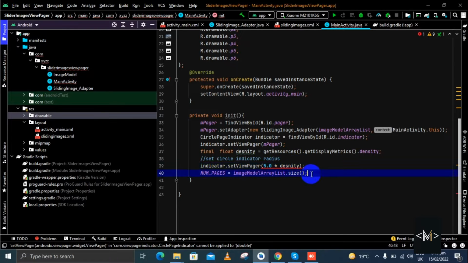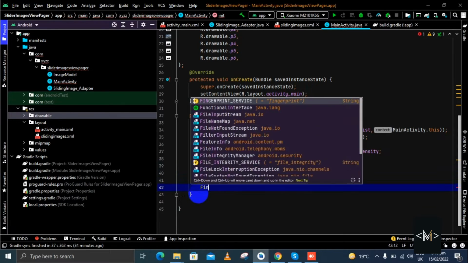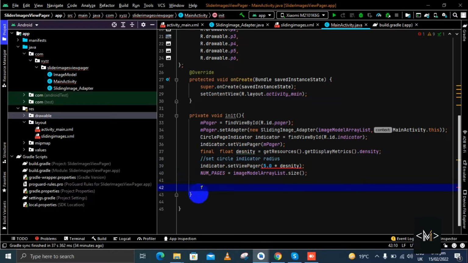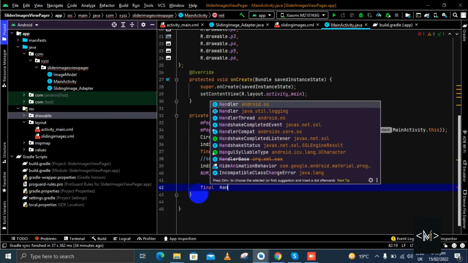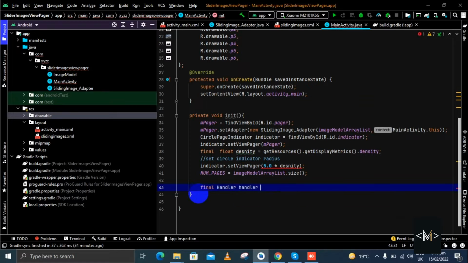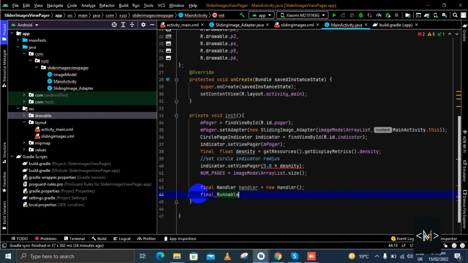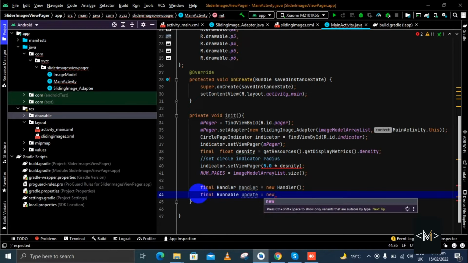Okay, we will see this again at the end, so leave it remaining the same. Auto start, for the auto start I will write final handler, and the object of the handler. Also we have to write final Runnable, and that will be update, and that will be new Runnable.